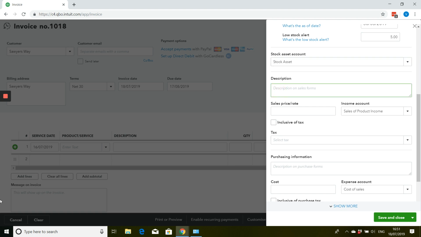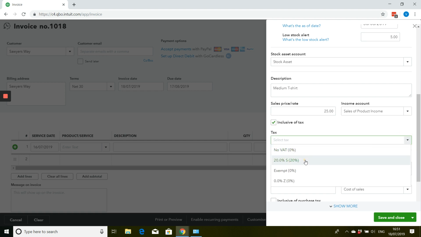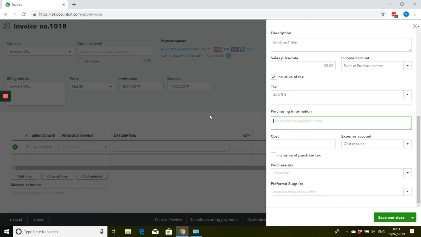So this is for the invoice. I want to call it a medium t-shirt. We're going to sell them for £25 each, inclusive of VAT. And so the product income, VAT rate will be 20%. When we go to purchase, I'm going to say, again, medium t-shirt. The cost for us is £5. It's the cost of sales, inclusive of purchase tax of 20%. And our third supplier, I'm going to add a supplier, and I'm going to call it BB.